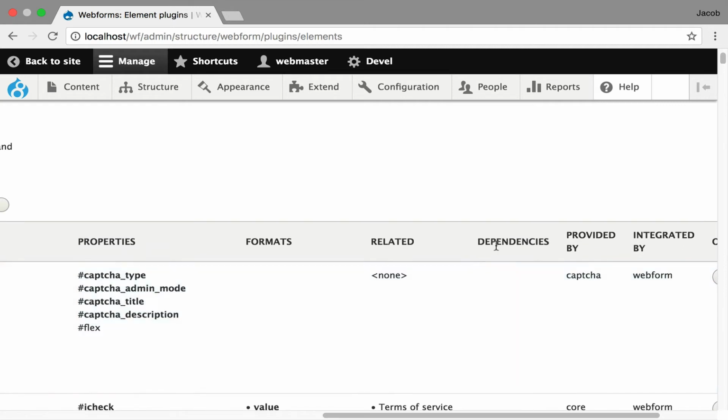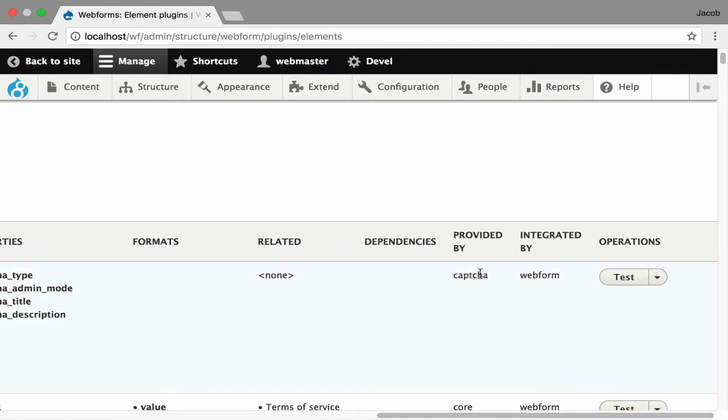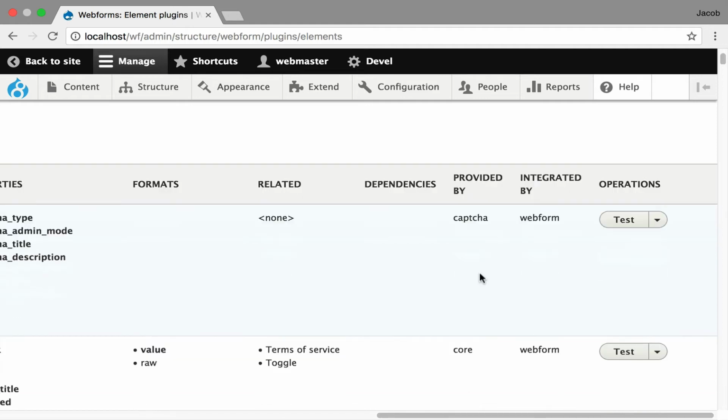And then it also just tells you who's providing it, what module, how it's integrated into the web form, who's integrating it. There's kind of these two concepts: there's a form API element provided by CAPTCHA, and that CAPTCHA element is integrated into the web form by the web form module. And finally, there's this test tab.